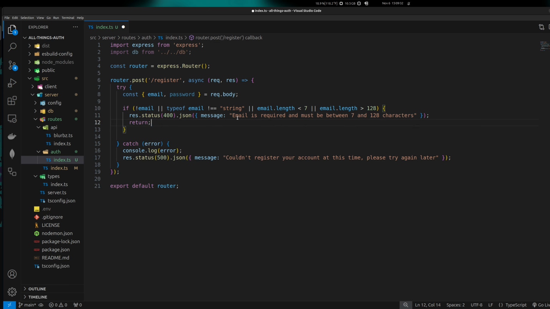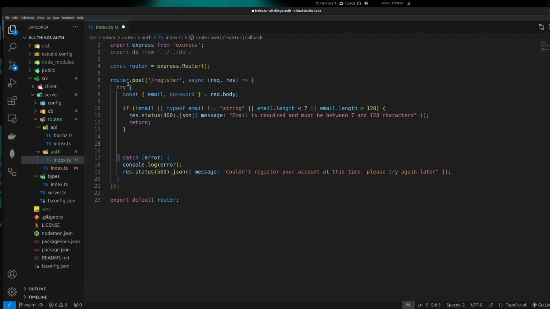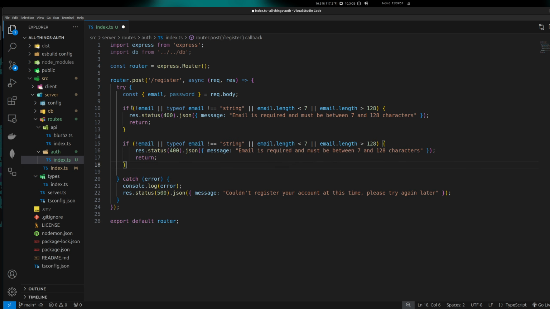We also need to return here in the event we have bad data, so that our code doesn't continue processing before that happens. So I'm going to do that. And then we will also do something somewhat similar for your password field. So actually we can just copy paste this validation and change email to password.